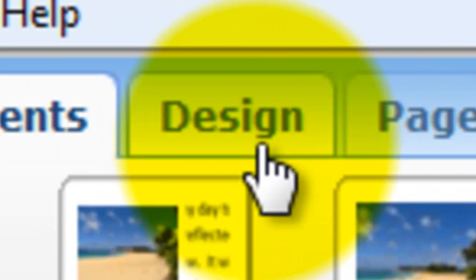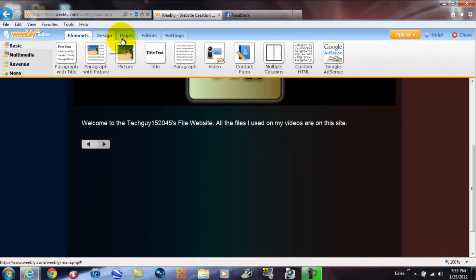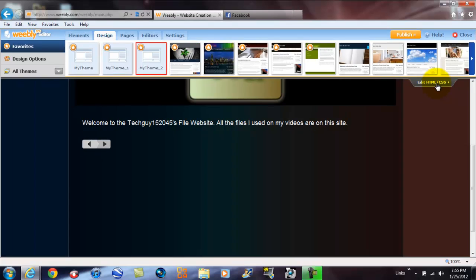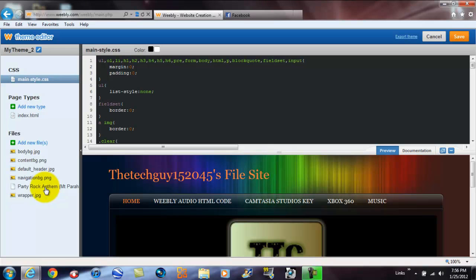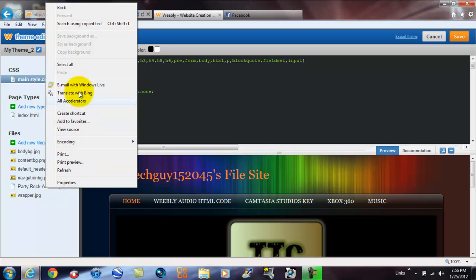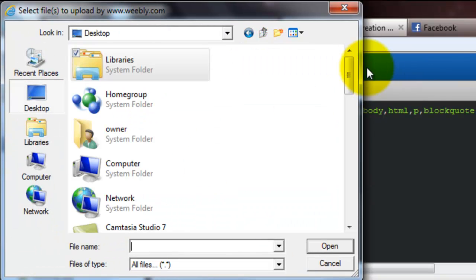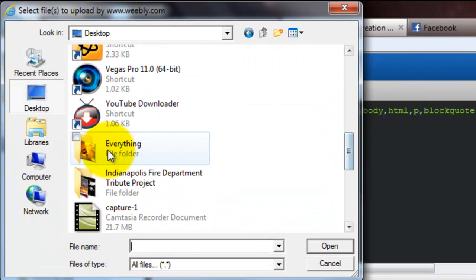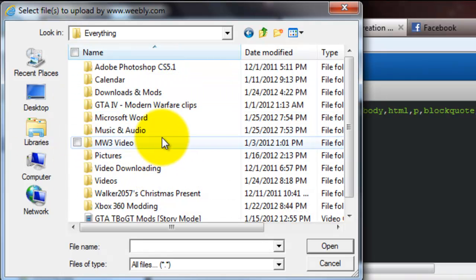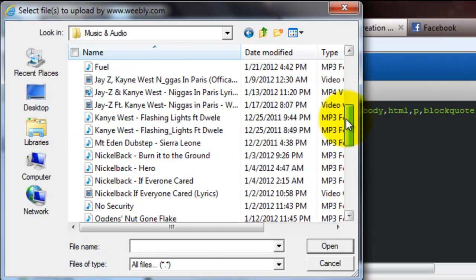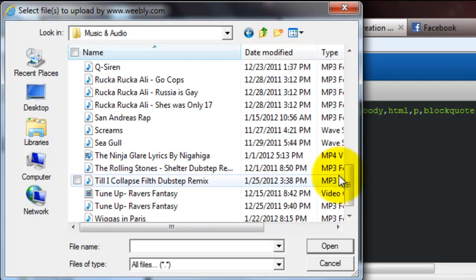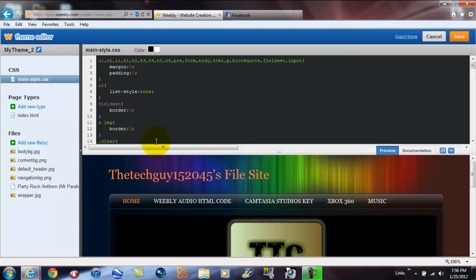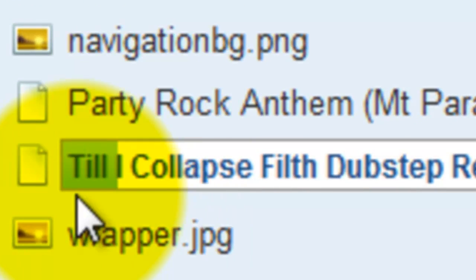Then what you're gonna do is click on design. There we go. Edit HTML slash CSS. And then what you're going to do is click on Add New Files, then pick the song file that you want. It has to be an audio file. I'll do some dubstep song. Or I'll do Till I Collapse by Eminem. And then let that load.